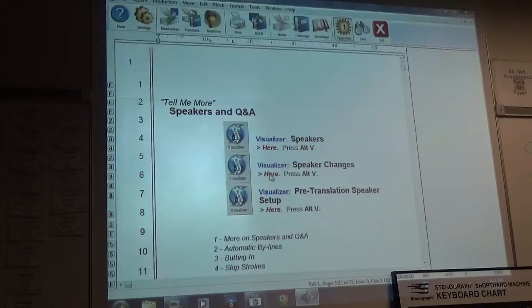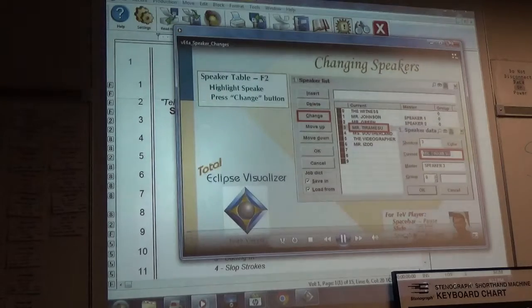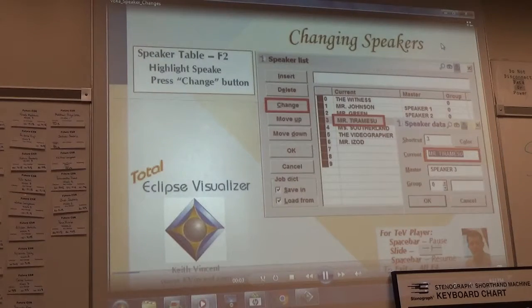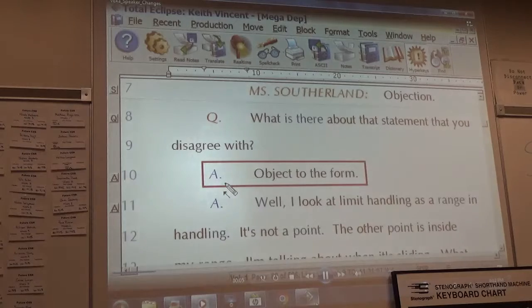All right. Any questions about that? Pretty basic? Let's see how to change speakers within Total Eclipse. This answer needs to be changed.